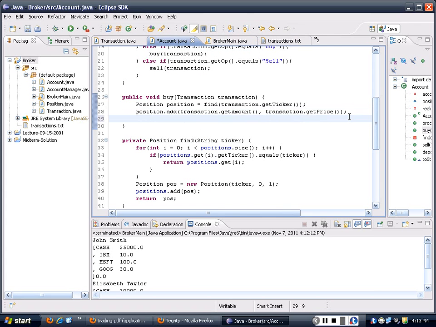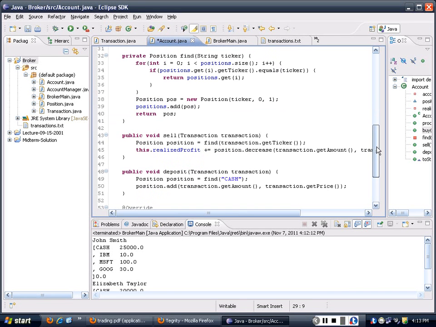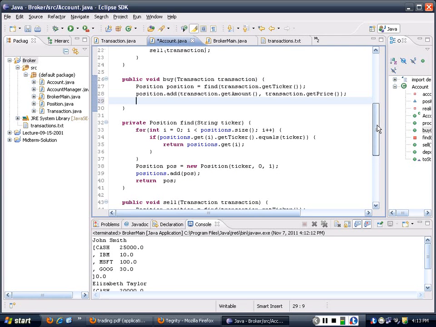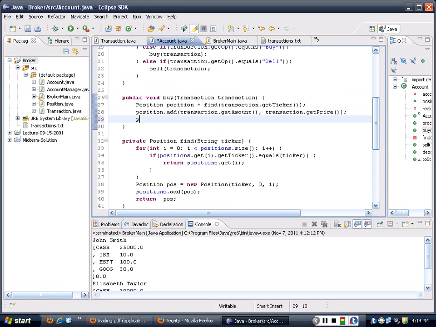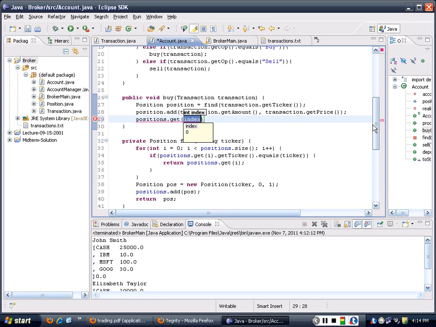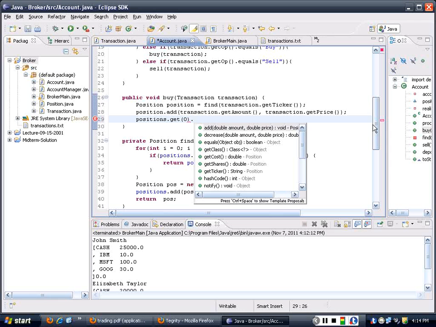So what you need to do here would be what? That will be essentially deposit a negative value, right? That will be deposit a negative value. But let's not worry about that. So it's just positions.get(0), because the cash is always the first one. Dot what? Decrease.